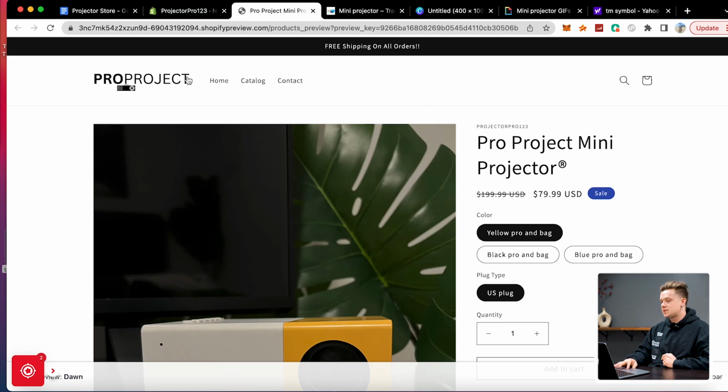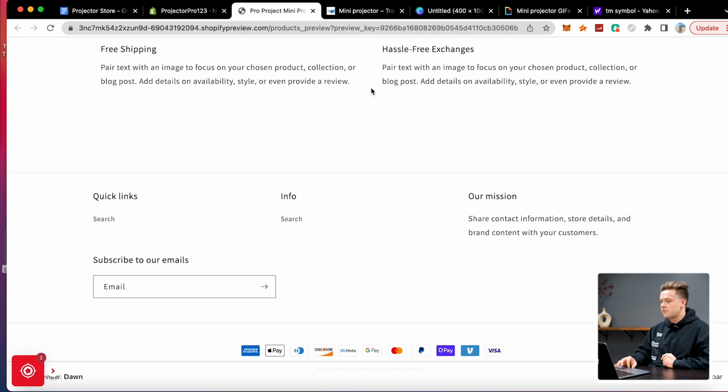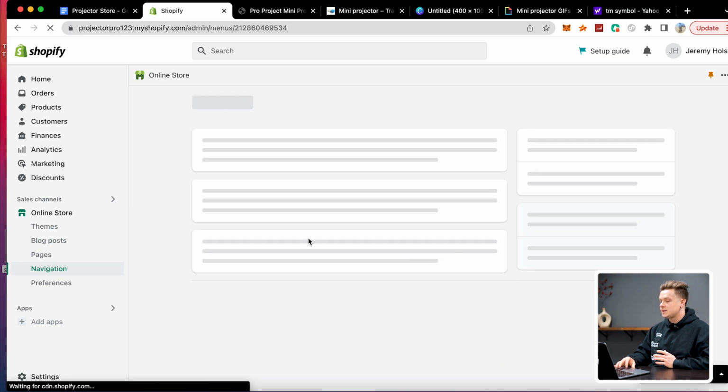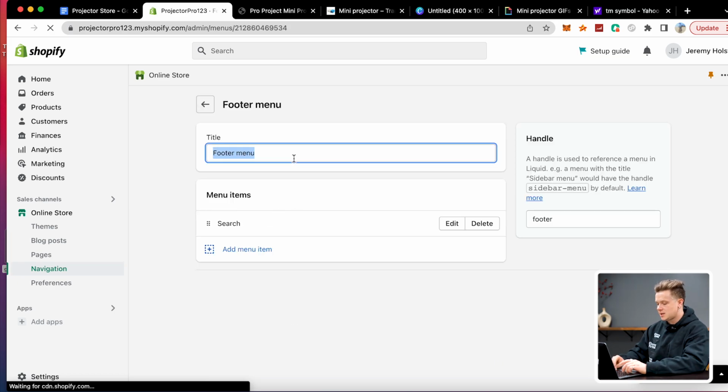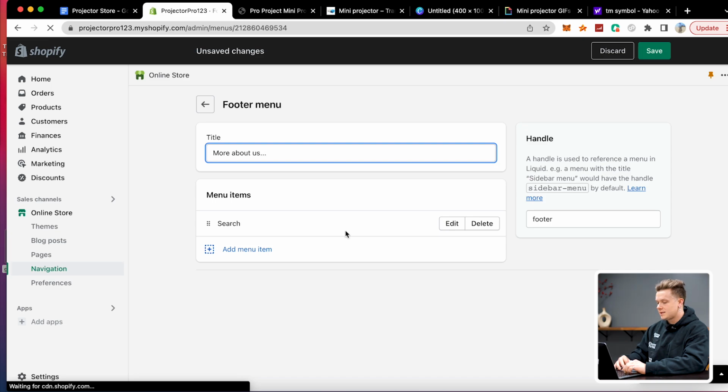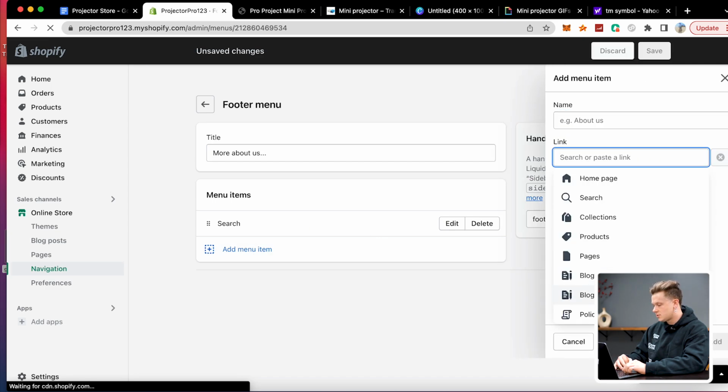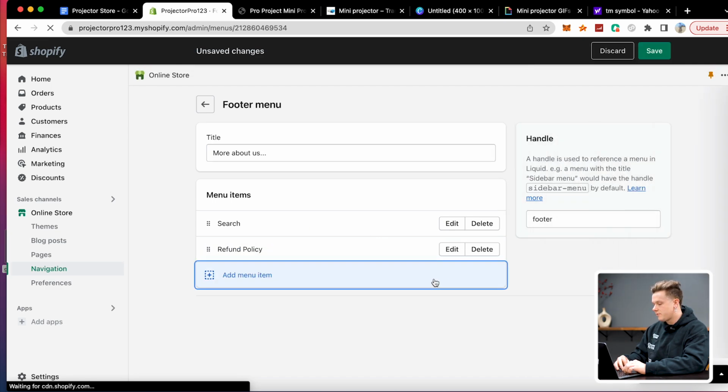Main menu is just this thing up top. Footer menu is all this stuff below. So as far as this goes, we're gonna go ahead and start adding things to the footer menu. For this, I like to just say more about us, and then I like to just add some things. So we're gonna add the policies first. We're gonna add a refund policy.